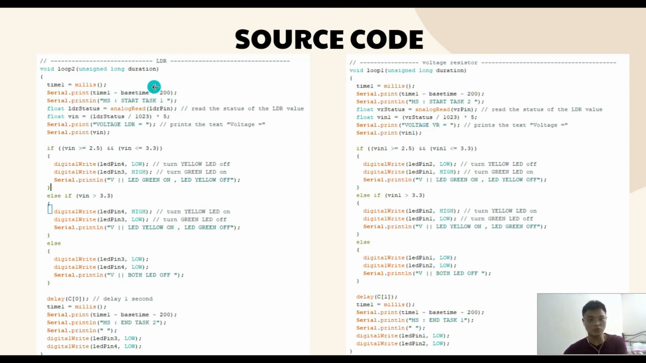But here we were using the LDR sensor, which senses the light to get the voltage, and the condition is the same as the potentiometer.